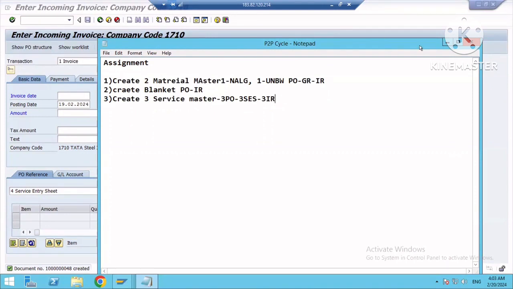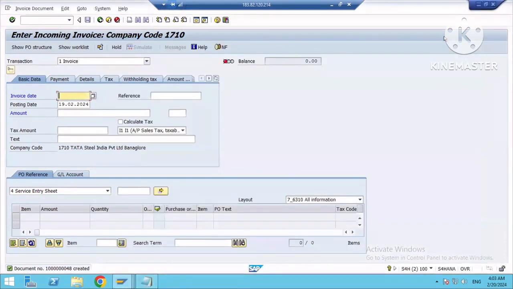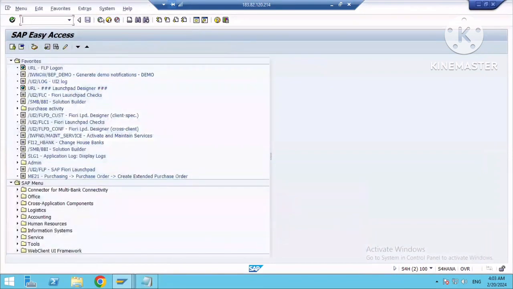Guys, how you will get the GL account? Let me show it to you. Okay, so for this, what you have to do is, just listen to me very carefully. We need to take the data from your system. Okay, means the existing PO will be created in your system first of all. So how you can get the data? Go to the ME2N transaction code.